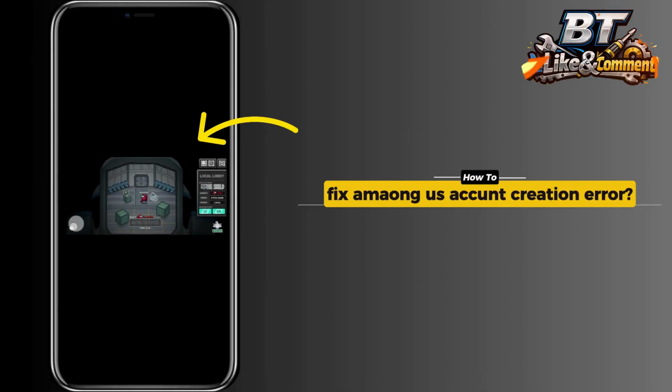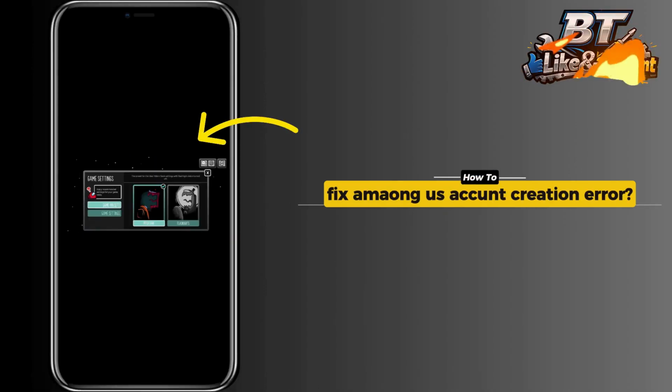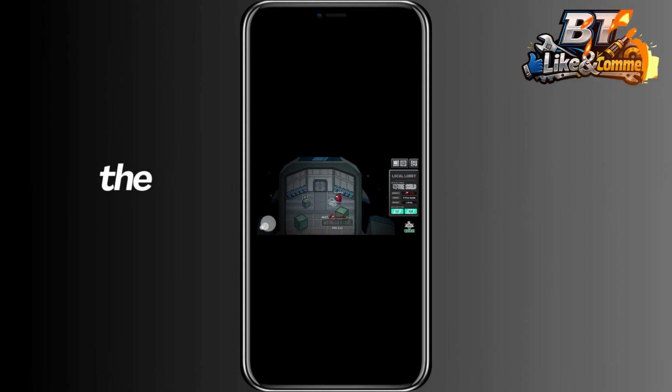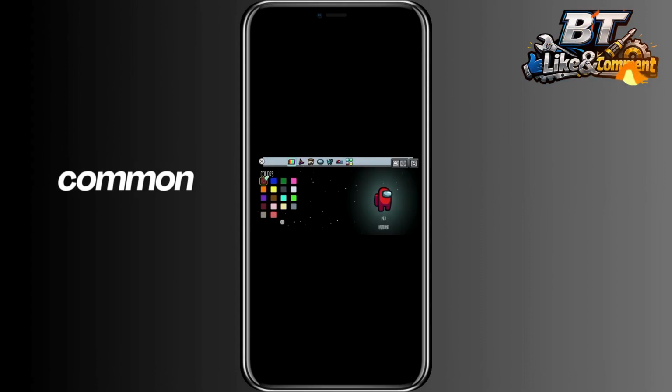How to fix Among Us account creation errors when you can't sign in or create an account. So guys, don't just think it's a bug. Most of the time these issues happen because of a few simple and common problems. I'm going to show you how to actually fix it, so let's get started.